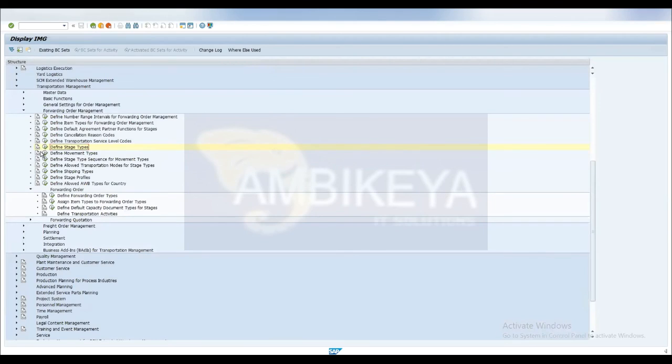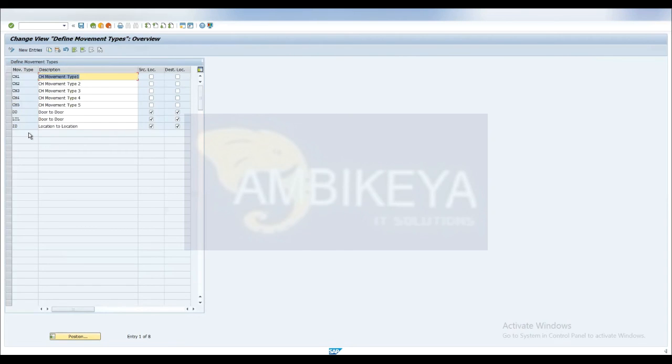Then you have movement types, like door to door, door to port, port to door. All those things are there, but they have used some sort of custom movement type here, I mean created it here. So if you need, you can create them as well.